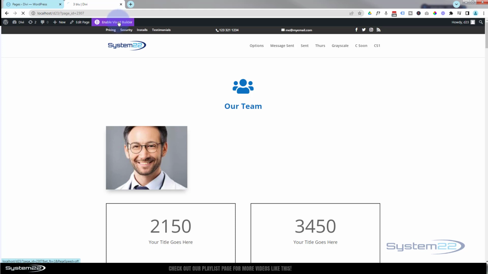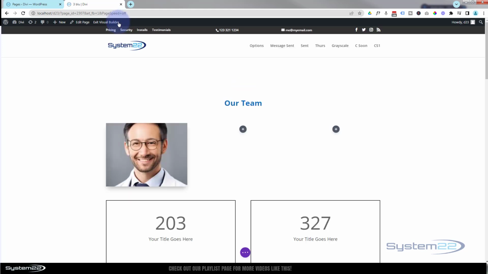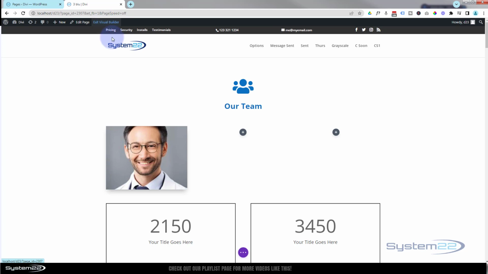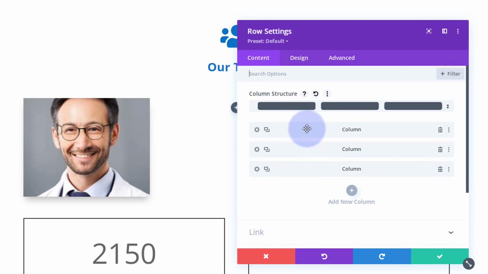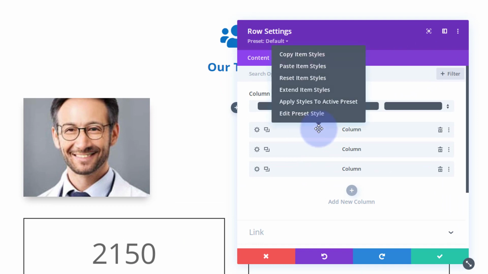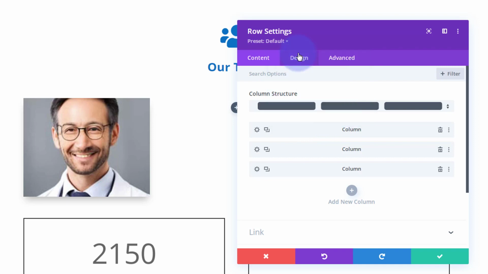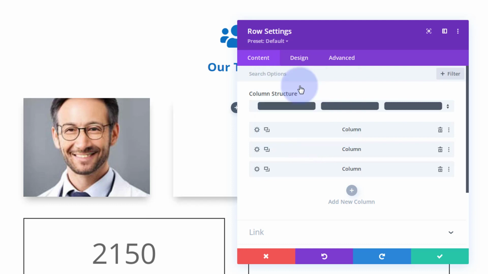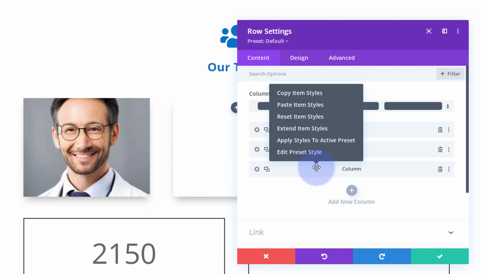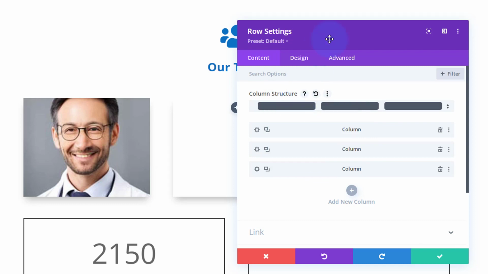Let's enable the Visual Builder again. Let's go down. I'm going to go into this row. I'm going to click on it. I'm going to right click on our first column that we built there. I'm going to say copy item styles, or I could use extend for this. I'm going to right click on the next one, paste item styles. I'm going to right click on the next one, paste item styles again.